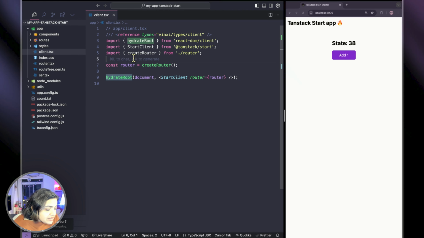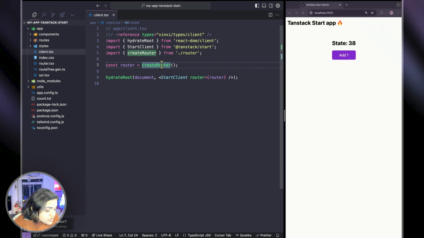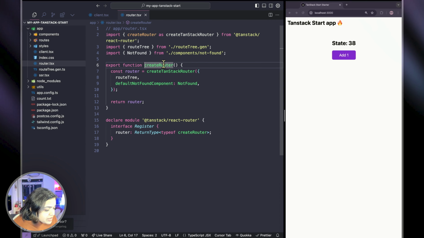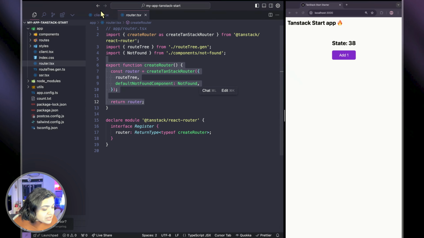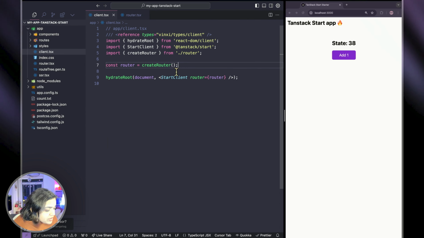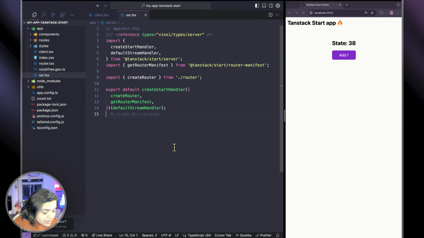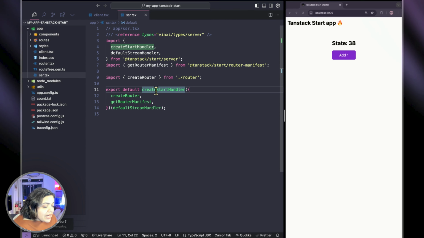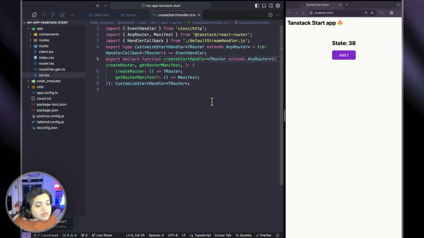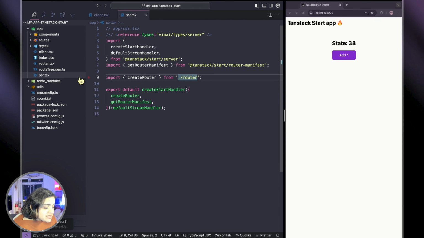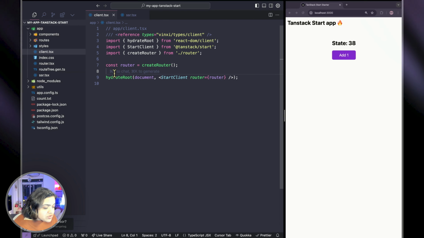This is where we create the client side router itself. If we go to create router, this is where on the client side the router gets created. On the other hand, if we go to SSR, we also create the router here, but here we initialize it with the createStartHandler function, which comes from TanStack Start itself. This is the SSR file that enables all the server side rendering stuff. And this is all the client stuff, which is going to hydrate the StartClient component and mount the router here.